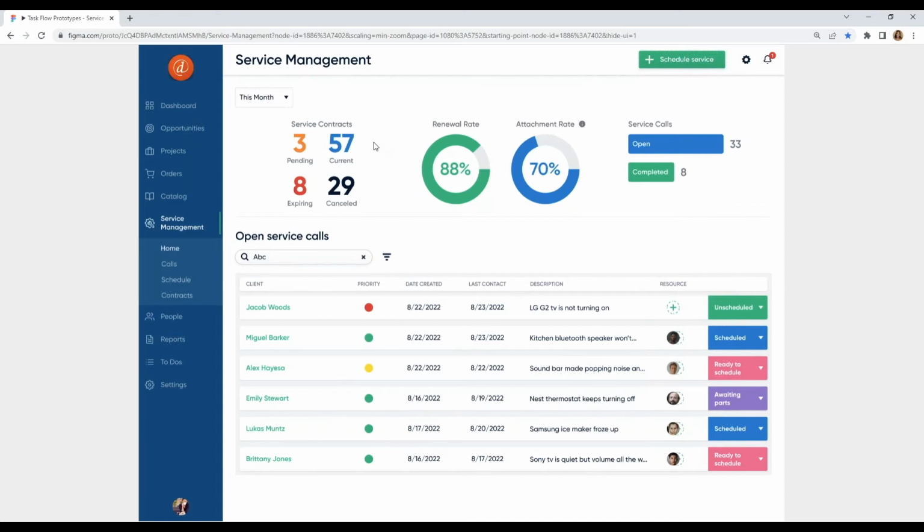So now we're looking at our service management dashboard. I can see my service contracts that are pending, what's current, what's expiring, my renewal rates, and my attachment rates. And your attachment rate is basically the percentage of proposals that you have plans attached to, and all of my open service calls.